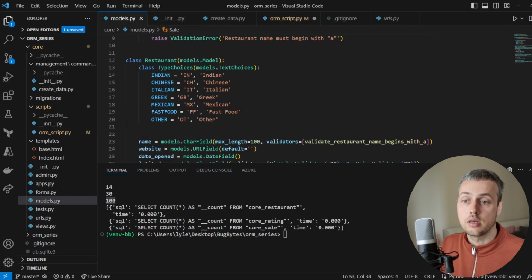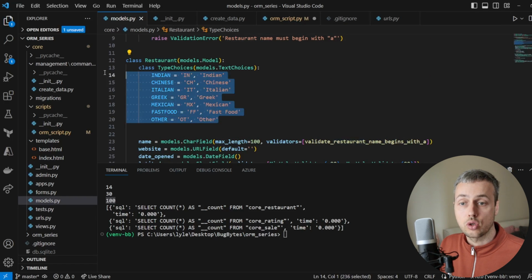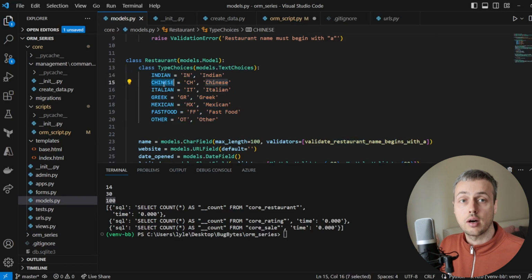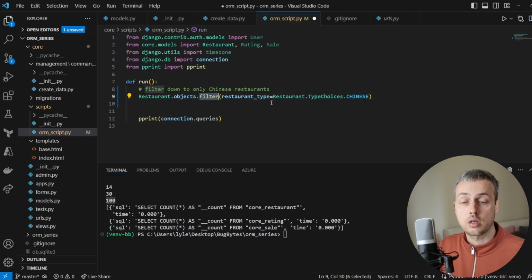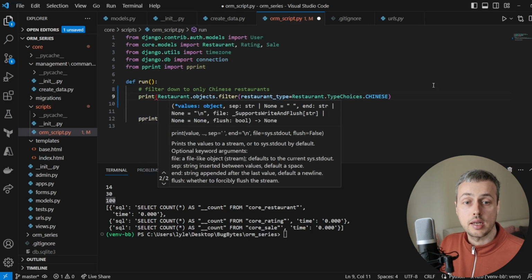So if we scroll up here to the restaurant model, we have a TypeChoices class, and we can see some of these values. This is very similar to an enum. It contains some predefined values such as Chinese here in this case, and we are going to search for that when we use the filter command, and we'll be passing the restaurant type in here as a Chinese restaurant. So let's print this to the terminal, and then we can execute the script.